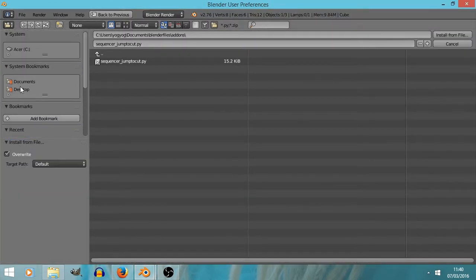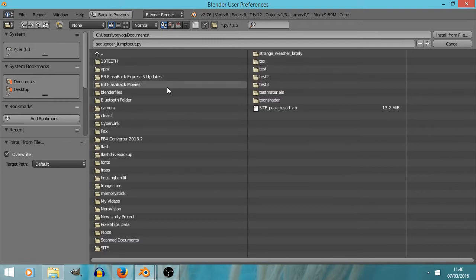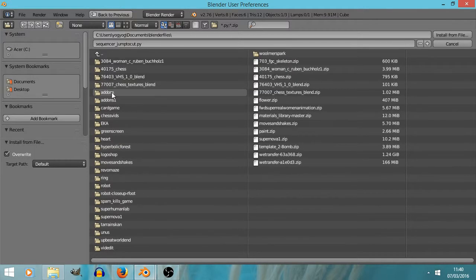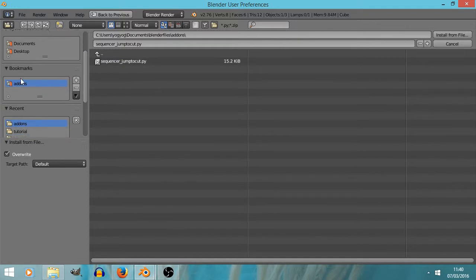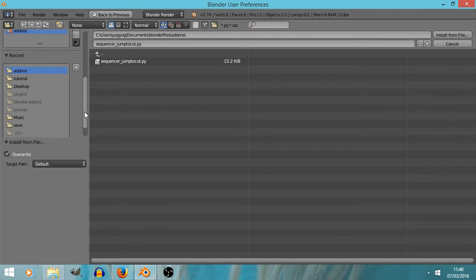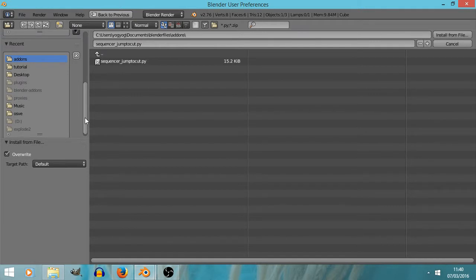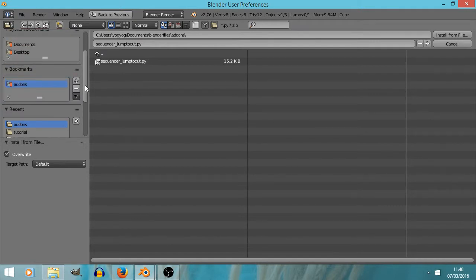It's worth noting that as we may well be going to this folder quite a few times, if I go to Blender Files, Add-ons, I'm going to add a bookmark for it. So we now have a bookmark here called Add-ons. You see, I just went to the folder I wanted and then clicked the plus icon under Bookmarks. There's also a rather handy Recent Folders option here, and it goes to all the folders I've recently been in in Blender here. So, yeah, that is also quite useful.